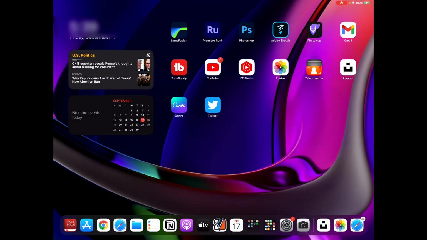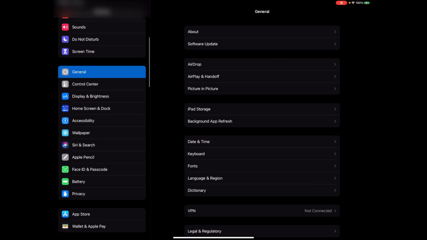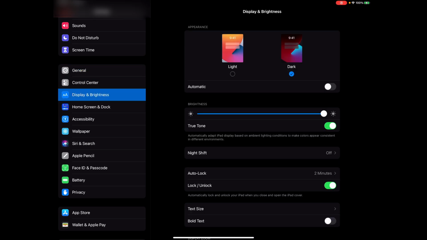Change app size and bigger text. First, what you'd like to do is hit settings. Then on the left hand side, scroll up till you see display and brightness. Tap that. Now here you got different features like appearance, light and dark.